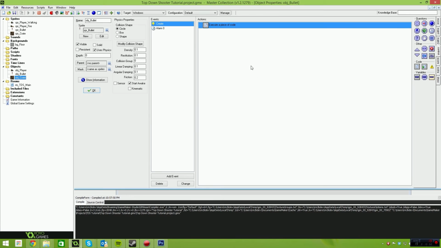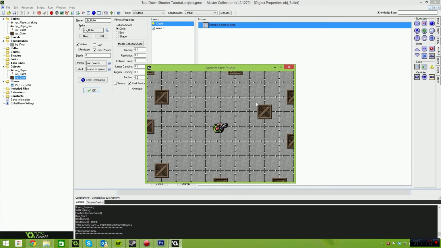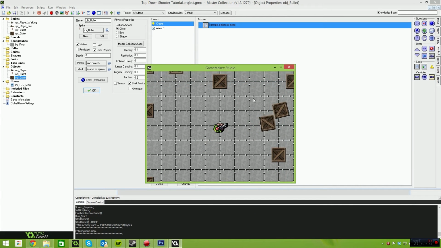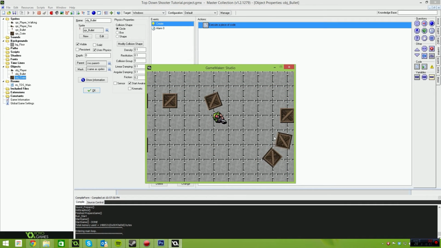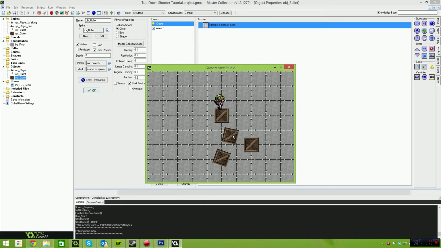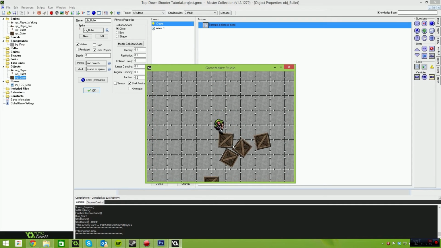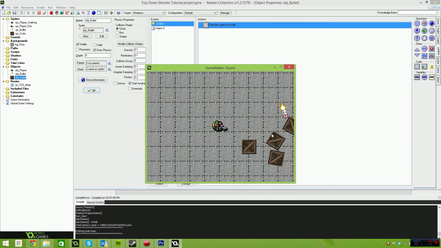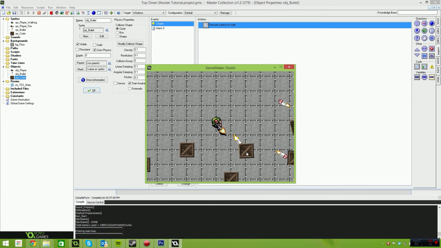So now if you run your game, what you should see is they should collide with the bullets, it should collide with the player, and as you saw, it collided with itself. Now it still looks a little bit spacey, obviously. It definitely shouldn't look like that, and the bullets definitely shouldn't be bouncing off those crates like that either.